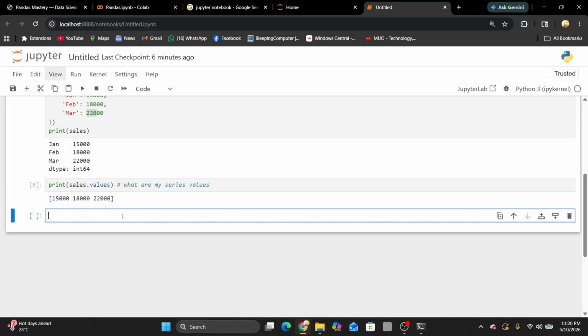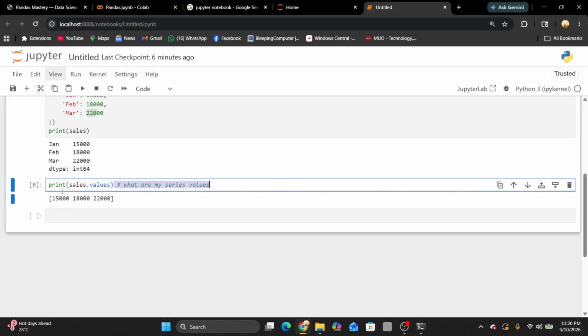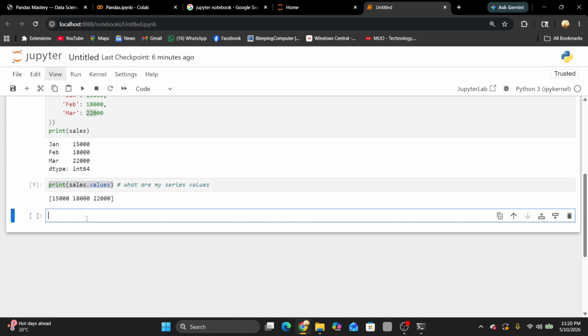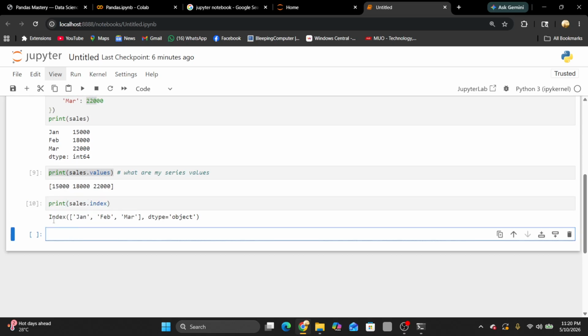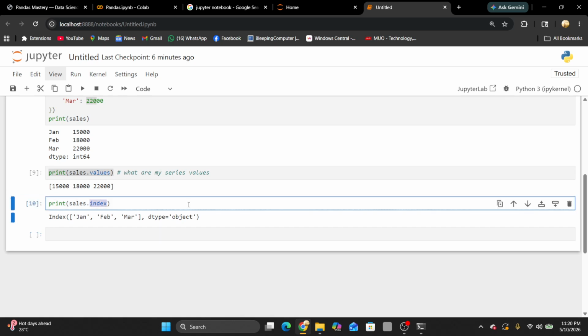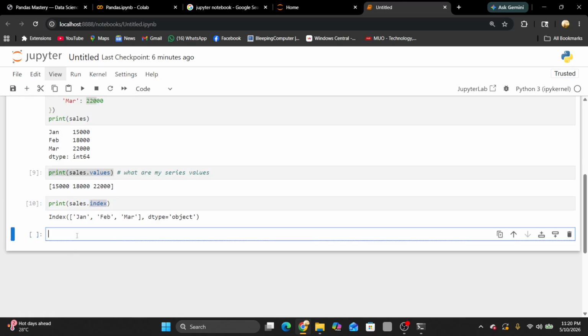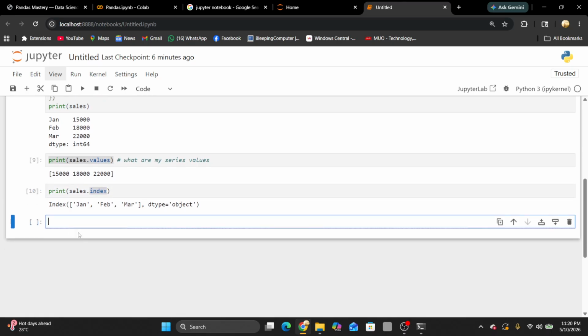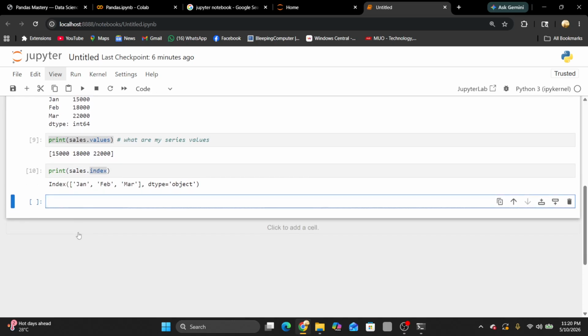Next, you can also print the index. How can you print the index? Just print sales dot, and instead of values just type what? Index. It's easy now. Index has been printed. You can also check the dtype. Instead of index you can just type dtype. In this way you can also check the dtype of the object sales.